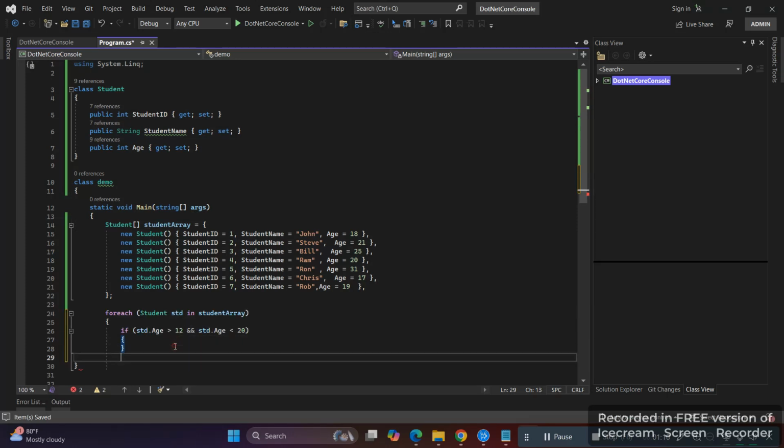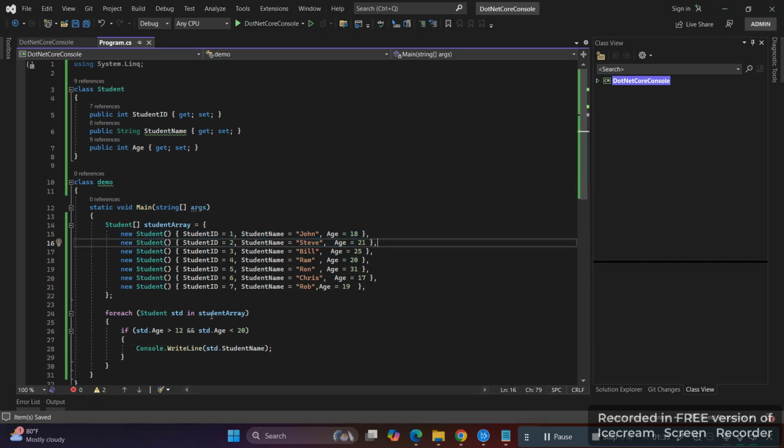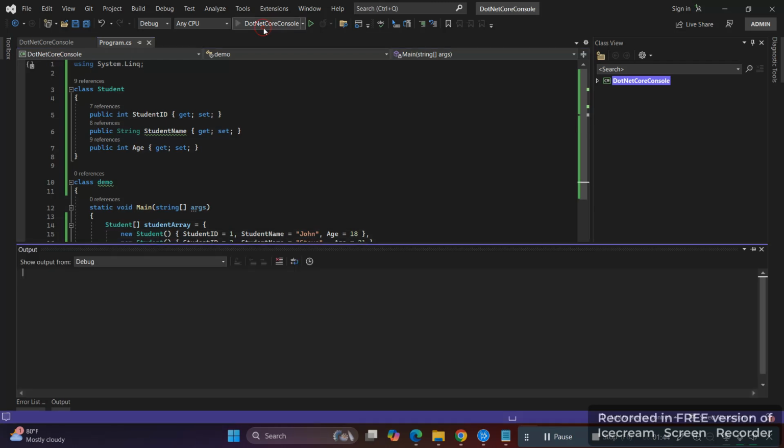So this is my condition. If student dot age greater than 12 and student dot age less than 20, I want to filter all the student information. Now let's directly print the value of whichever student has age less than 20 and greater than 12. So whichever matches is going to be printed.